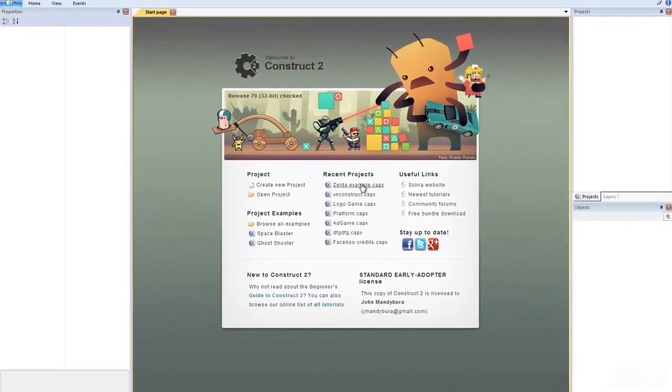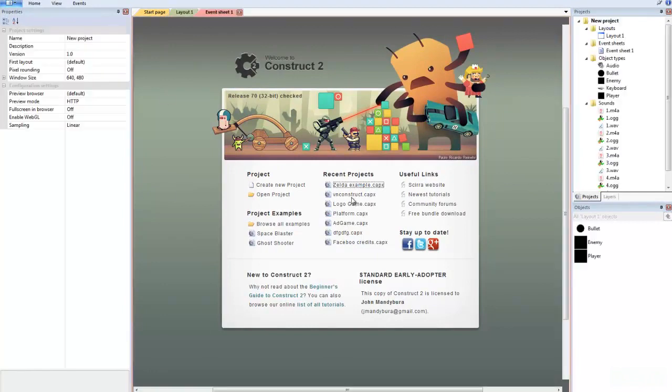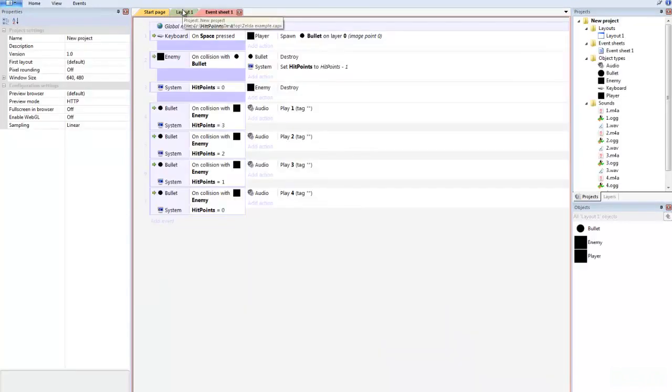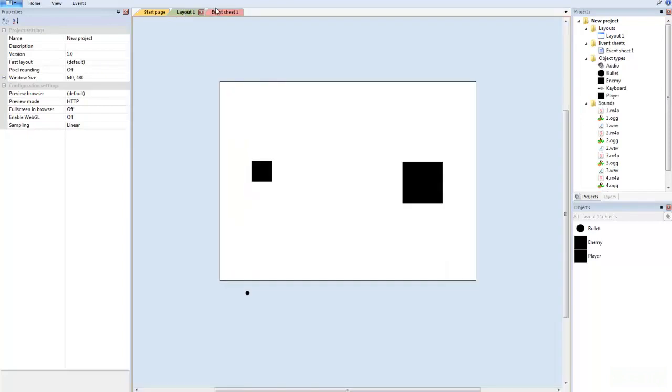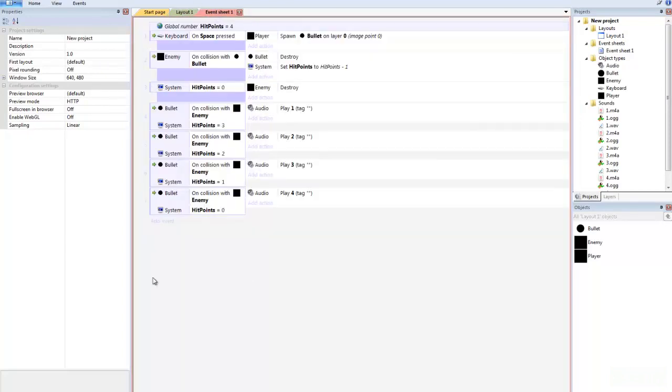I'm just going to open an example. I just made an example on how to basically make one of the mechanics in the new Zelda game, and this is what it looks like. You see that there's no programming involved. All it is is game logic. So, for example, if we look at this, it says keyboard pressed, and then the bullet comes out. That's all it really is. And then if the bullet collides with the enemy, we can set the hit points and we destroy the bullet. That's how easy it is. It's incredibly easy to do that.